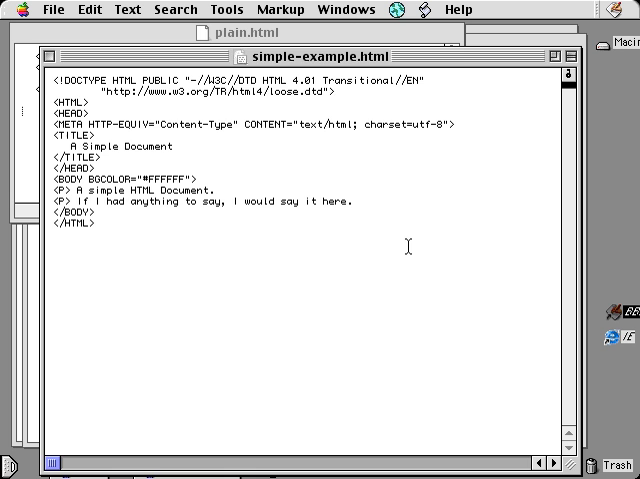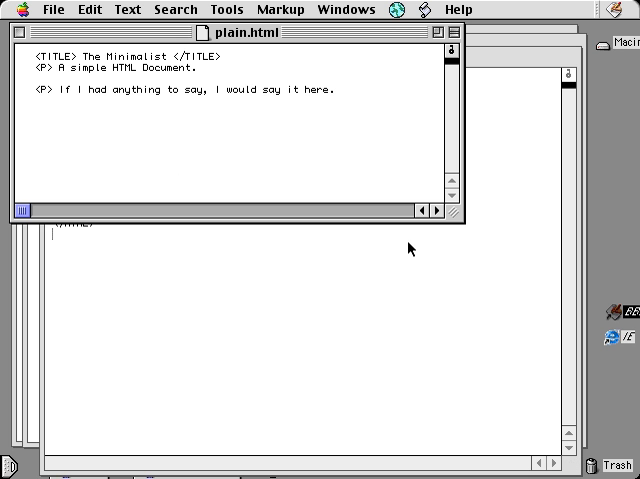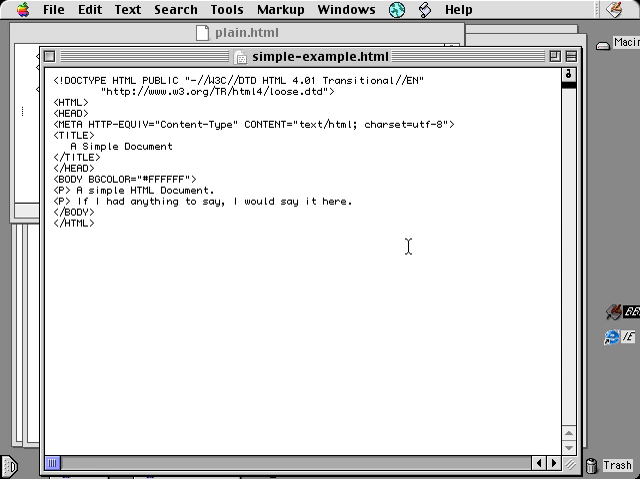As I said before, this version works just fine. This version is correct, and we're going to teach you the correct way to do it. We'll get into the details of all of these elements in a later lesson. So let's take a look at what this other example, a simple document, looks like in the browser.